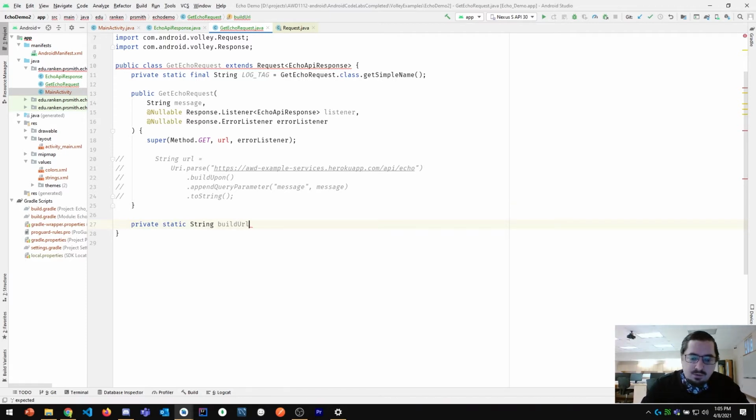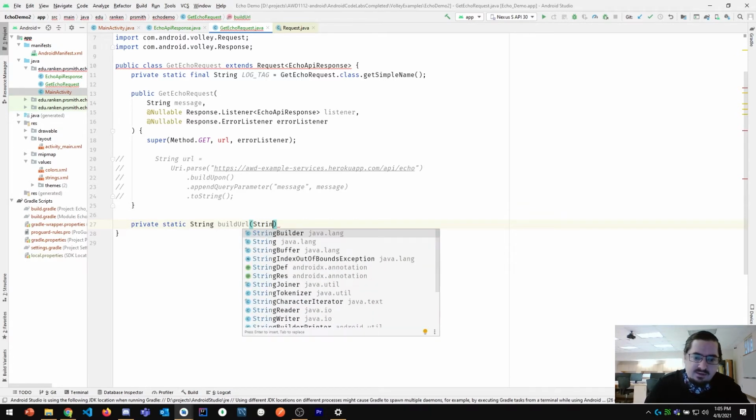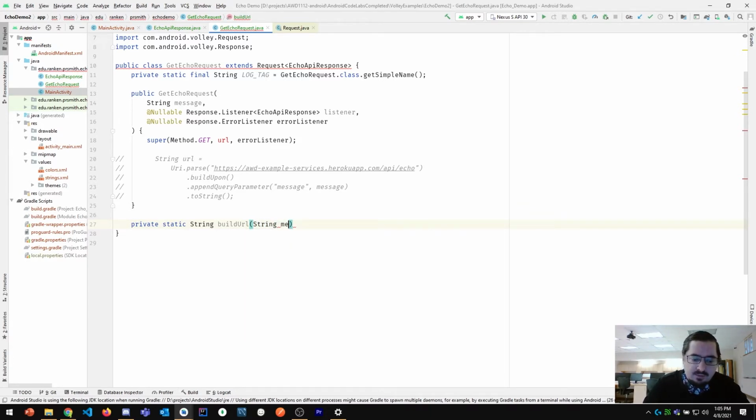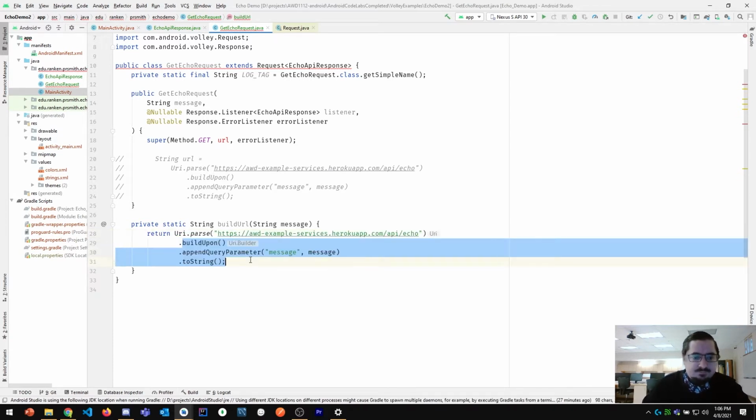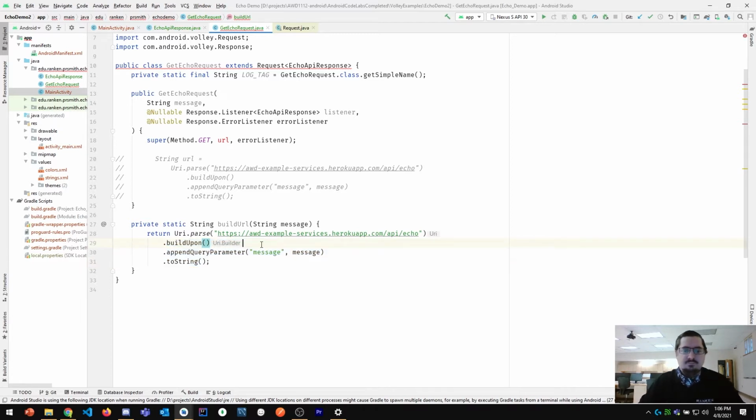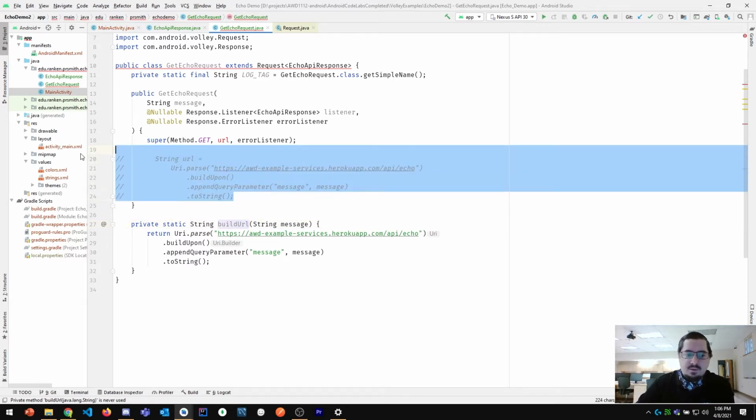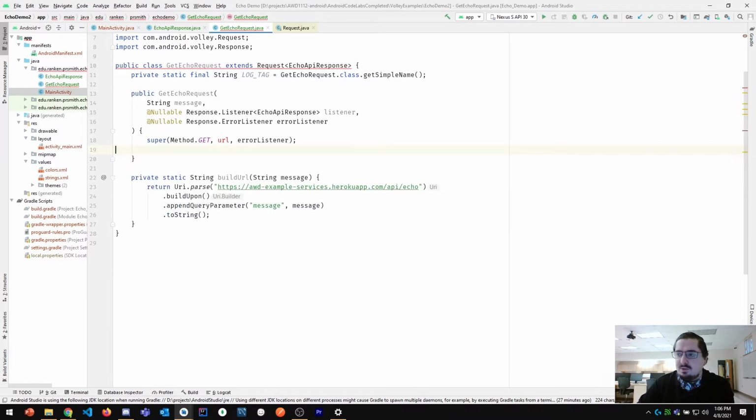So I can build a method here. I'm going to call it build URL. I'm going to take in whatever data I need, so in this case, I want the message. And then inside here, that will actually allow me to put that code. So I'm going to return, build out the URL. So I've got a private static method that does the code that I wanted to have. Everybody with me there?